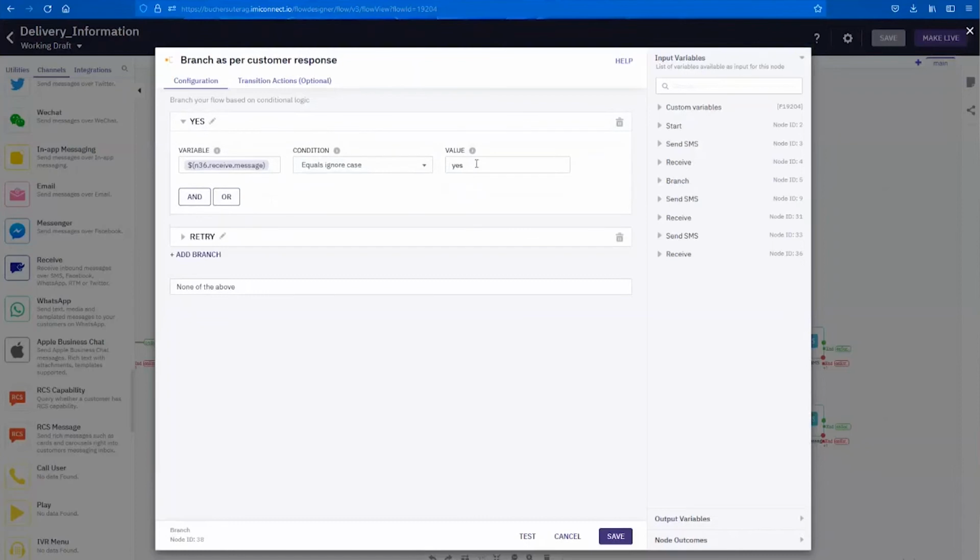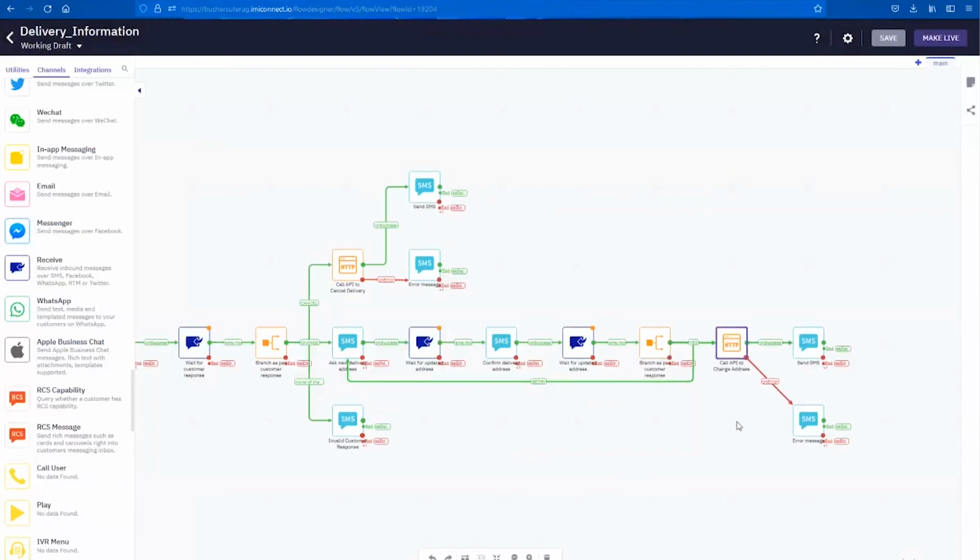So this is the input of the customer. And from there, you can then update via the web service the CRM or ERP system, and send out the confirmation message.